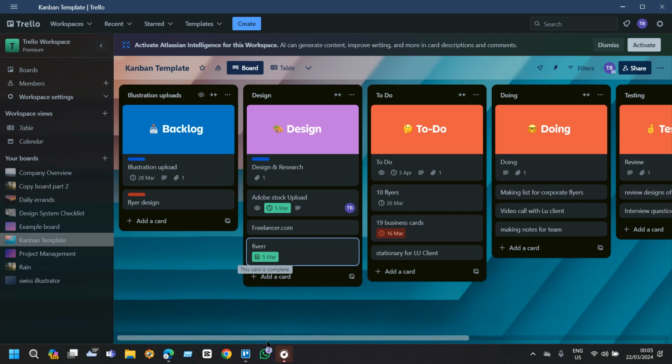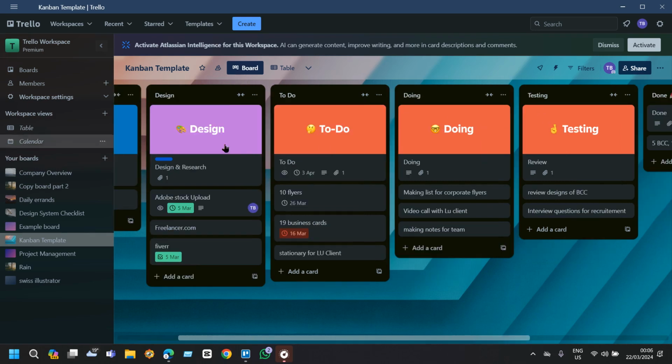Now, as you can see, I have a lot to do this week. I have to upload some illustrations and designs for my clients, and there are many other designs that I have to do. And currently, I am very occupied with some of my designs that I have put in my doing list.